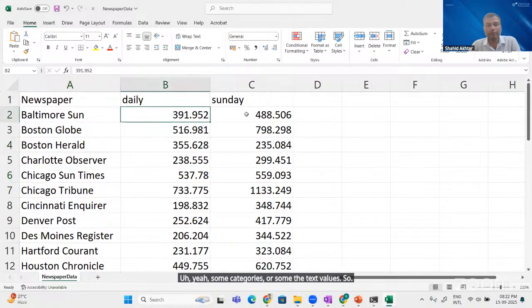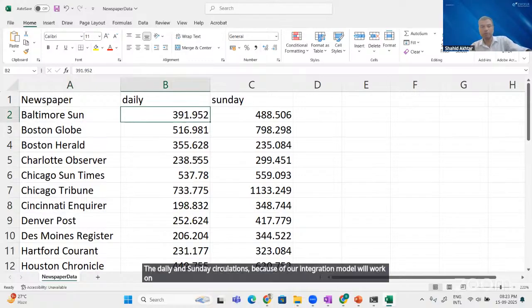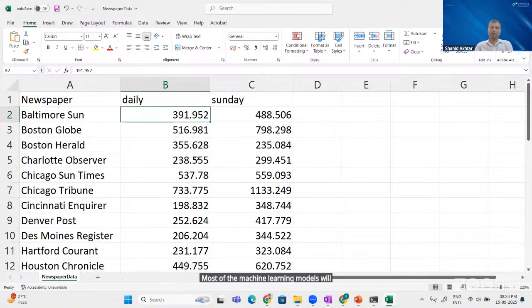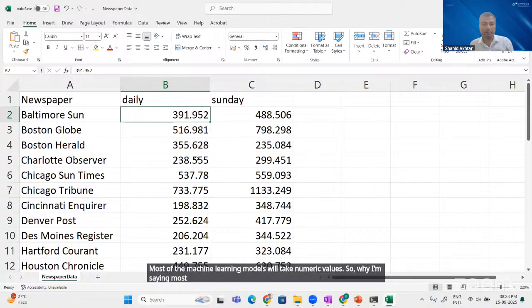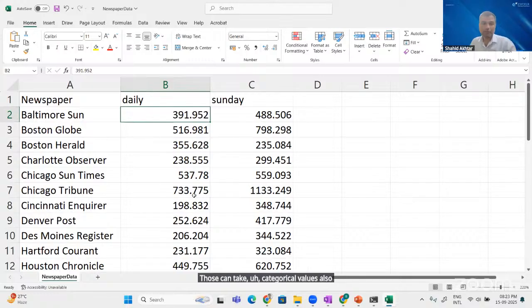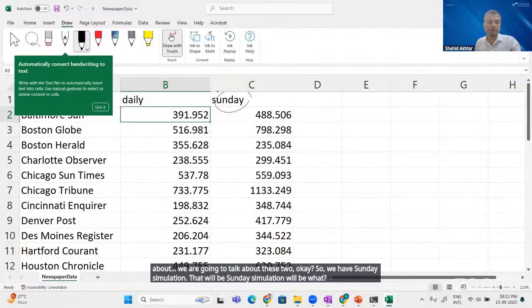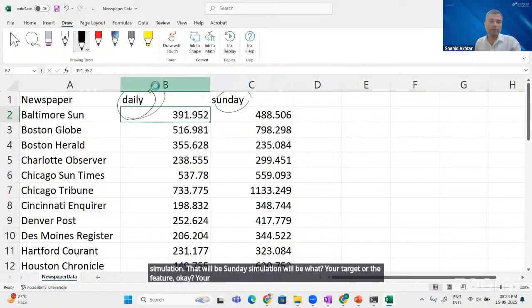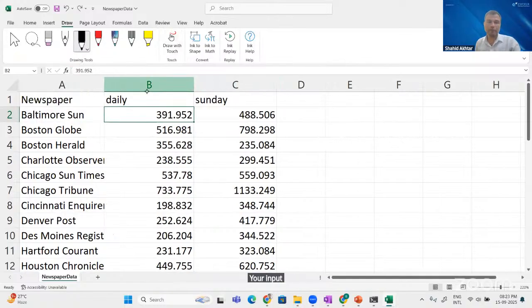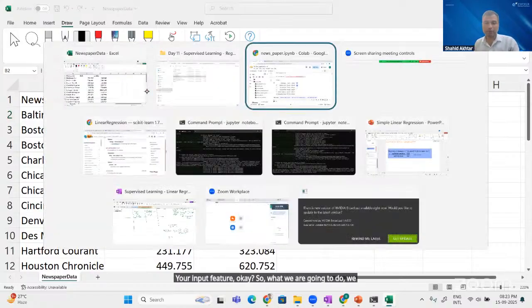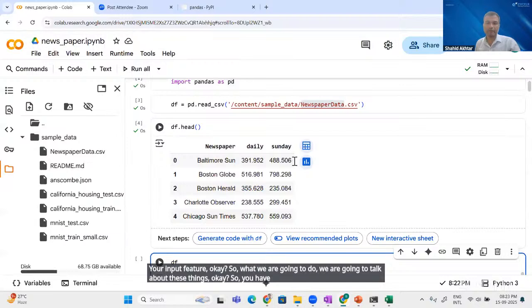We are going to take only the daily and Sunday circulations because our regression model will work on numeric values, and most machine learning models take numeric values. I say most because some machine learning models can take categorical values also. So we are going to talk about these two. Sunday circulation will be your target, and daily circulation will be your input feature.